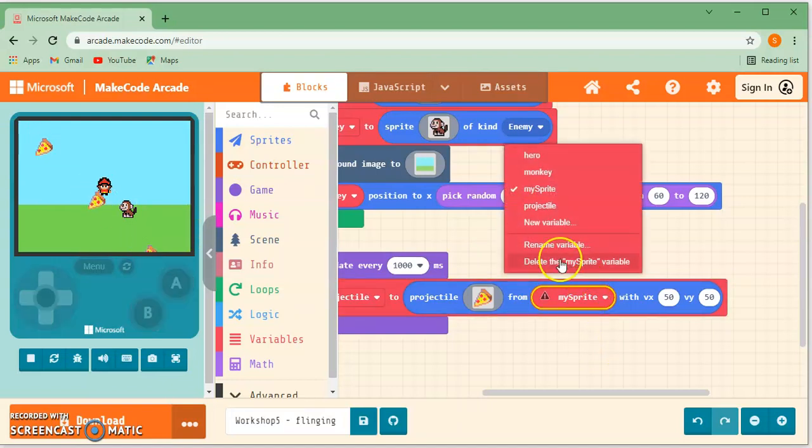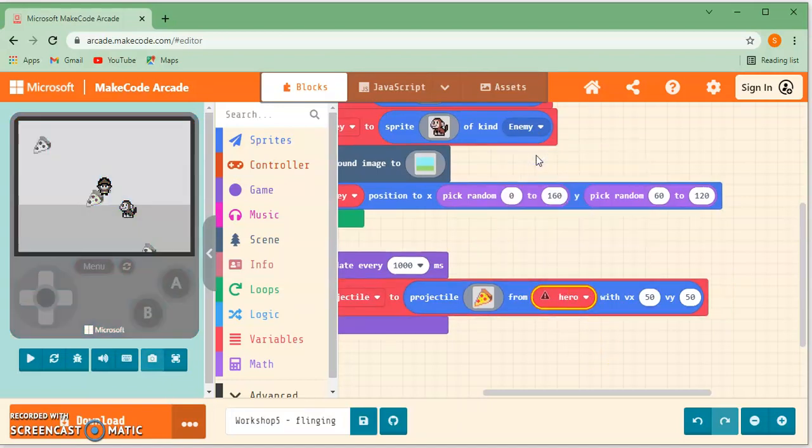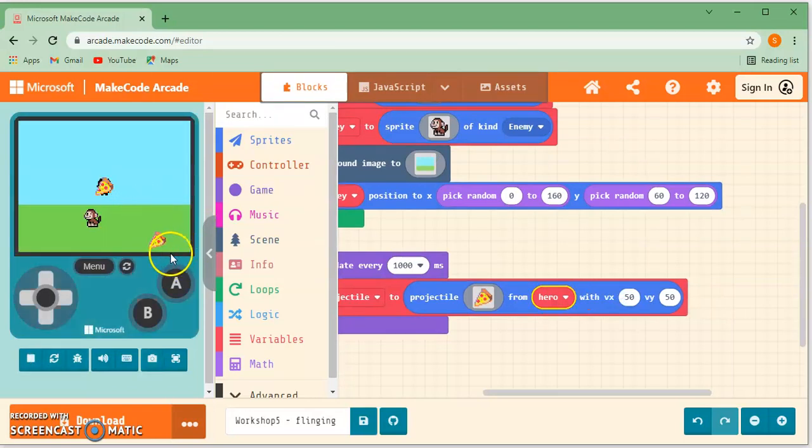I need to change the from my sprite to from hero. So now it's going to go from the hero. And it's always going to go from the middle down to the bottom right-hand side. So that doesn't make for a very engaging game because it's always going to come from the same place. So if the monkey isn't in that place, it's never going to hit the monkey.